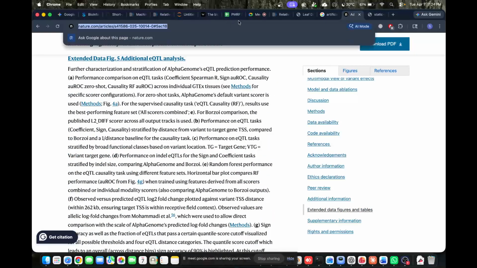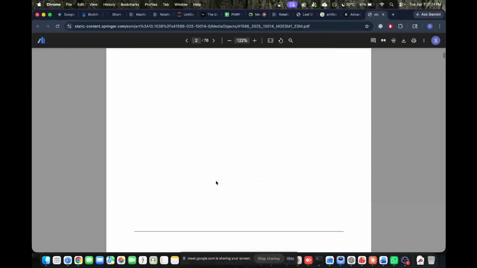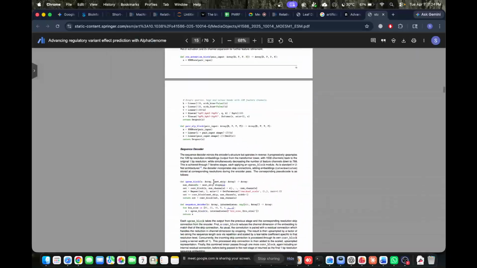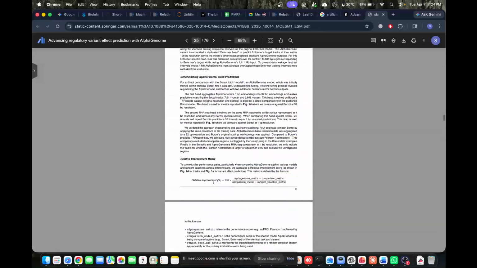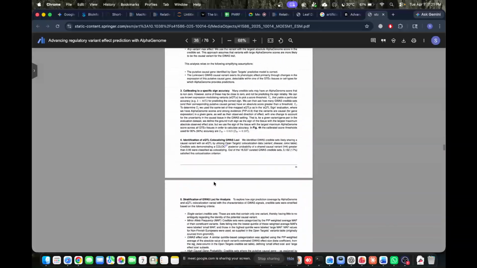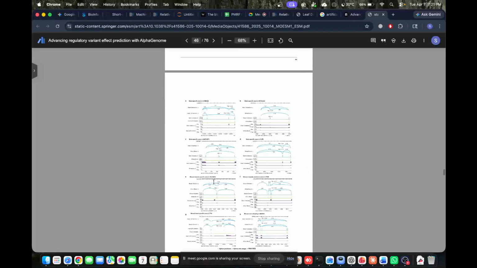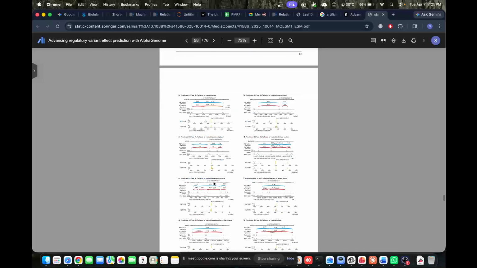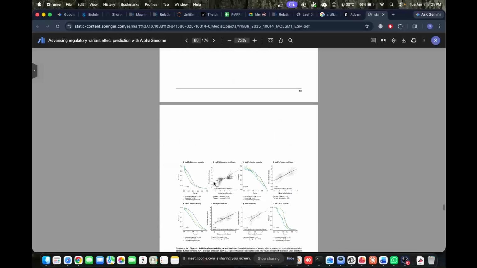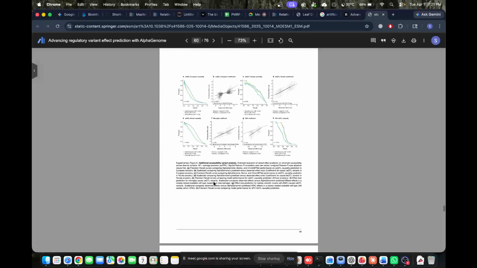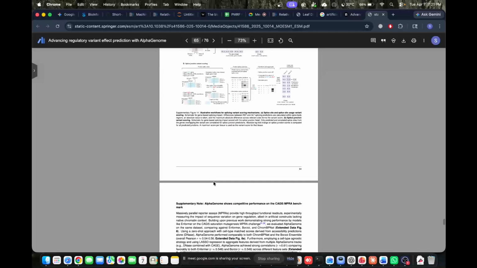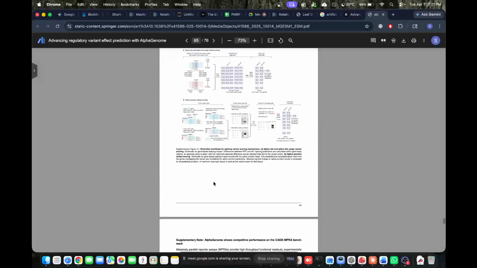Hmm, not sure if they have given any figures for that. Let's see. No, these are not figures for the model. No, it doesn't look like they've given the model architecture here.